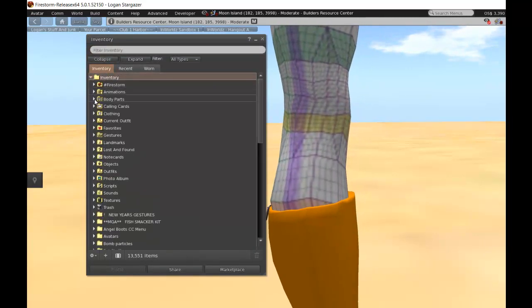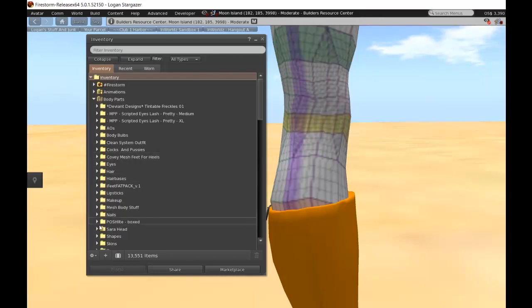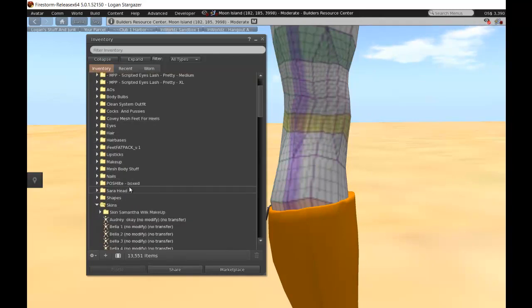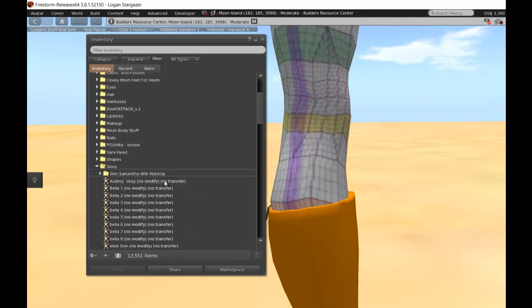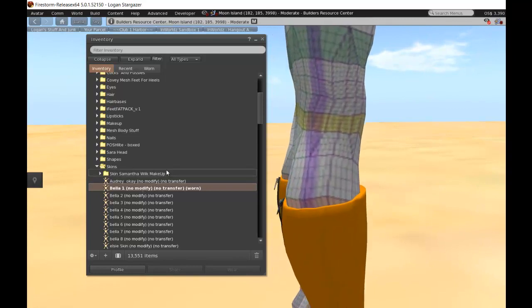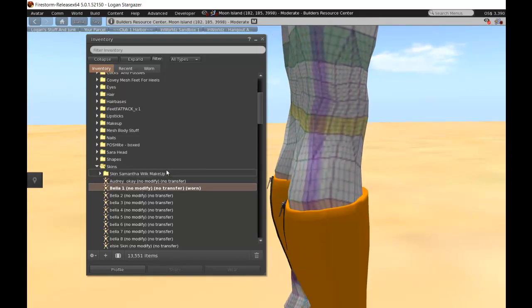This one's going to be very simple. Skin. Any one of these will do. I'll use the Bella skin. It doesn't matter. Just put a human skin on again.